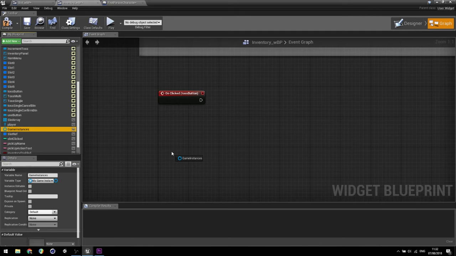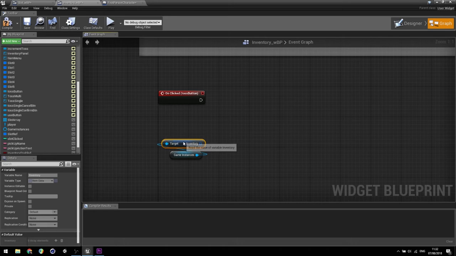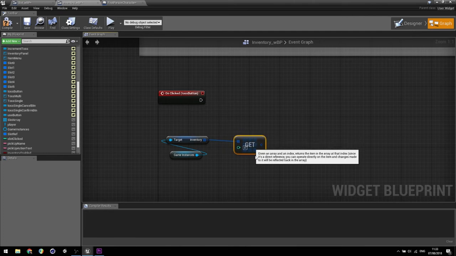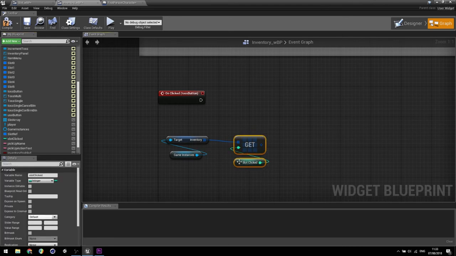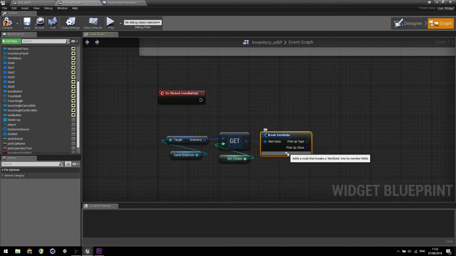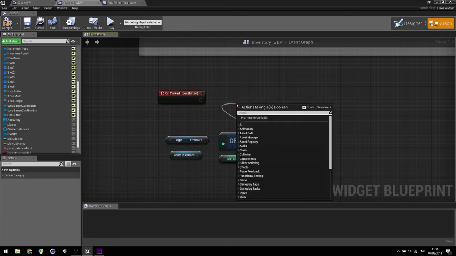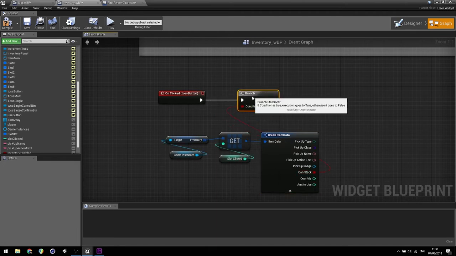We're going to grab the game instance to start, and from there we'll grab the inventory. We want to get a reference, and the array index that we want is the slot clicked that we set up earlier in a previous video. So just hook that up, and we want to break the item data. The property of the item structure that we're looking for is the can stack property. We're just going to run this into a branch and hook that up.